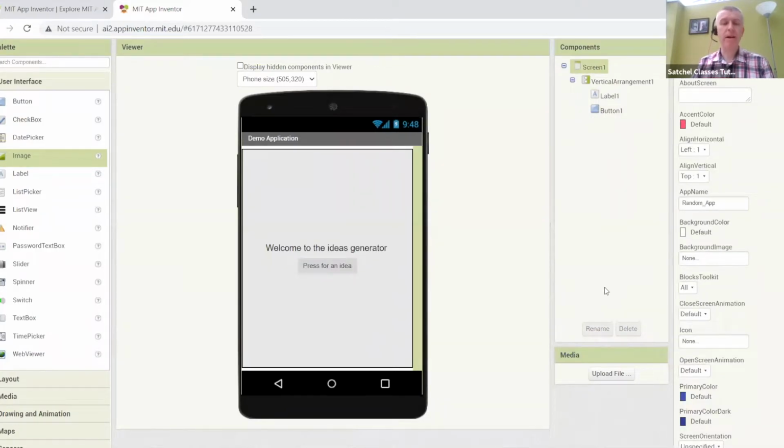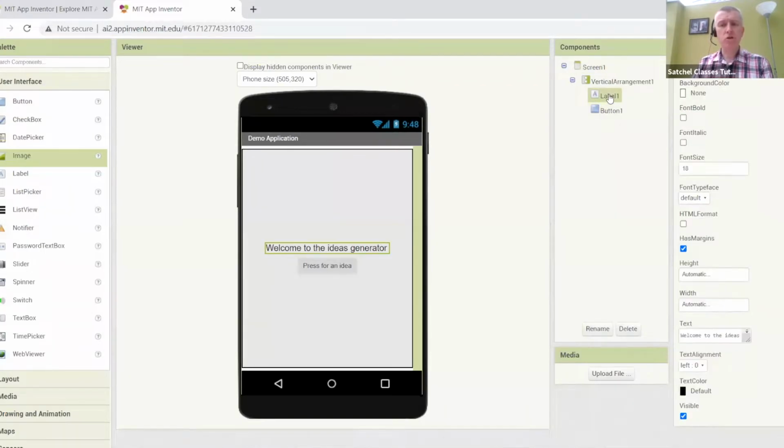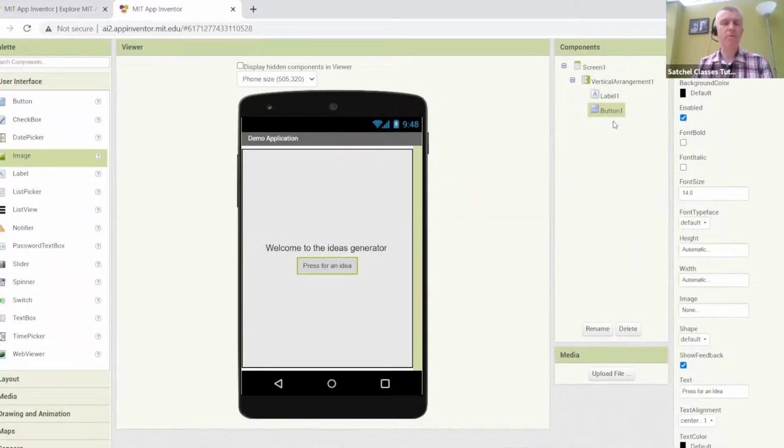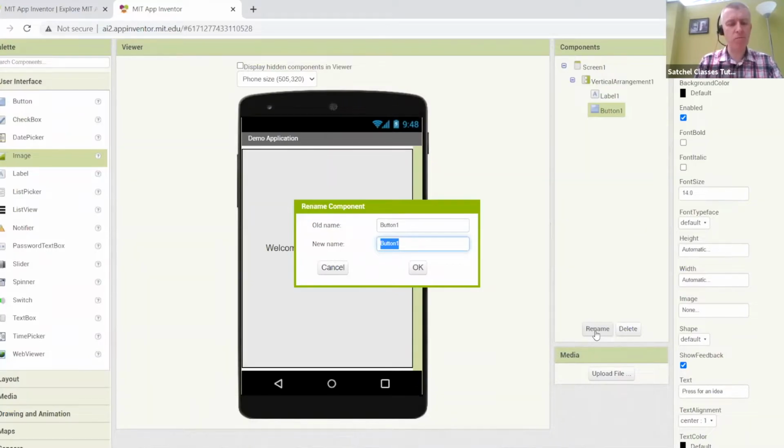Okay, and it's gone. Another thing worthy of note is we've only got two additional components, a label and a button, but you might have an application where you have 12, 20, 25 buttons on there. So it makes sense to give those buttons sensible names, so when you come to code them in the back end, you can tell them apart. Okay, so there is a handy rename button. So I'm going to rename my button 1 to ideas button, for example, and click OK.